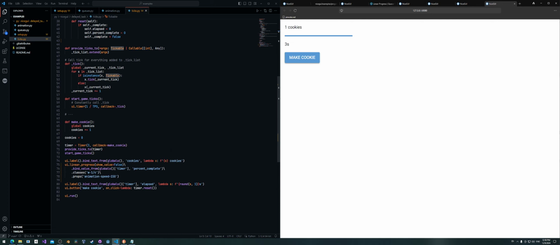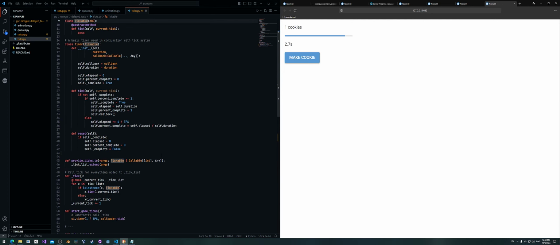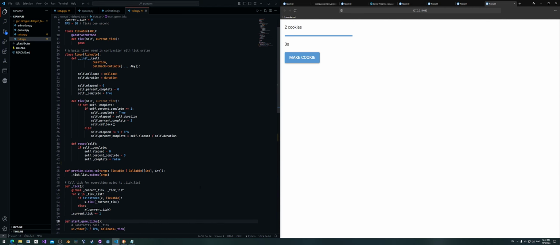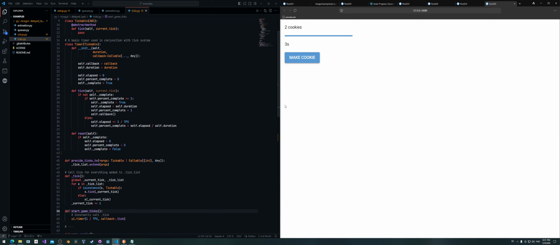Yeah, so that's pretty much how I went about solving this problem. The code can be found on my GitHub, so if you want to take a look at how this works or modify any of it for your project, go for it. I just hope this helps. Yeah, that's pretty much it. Later.